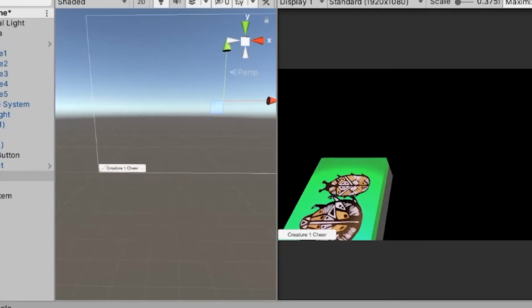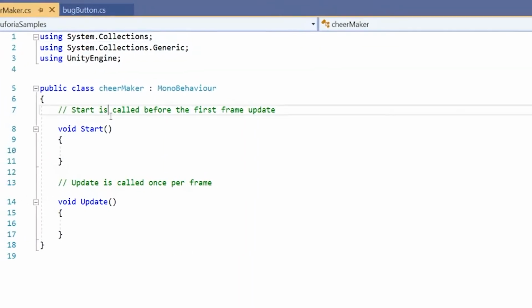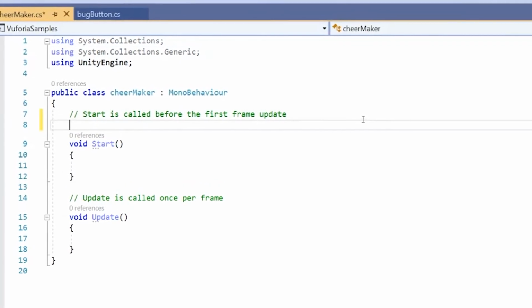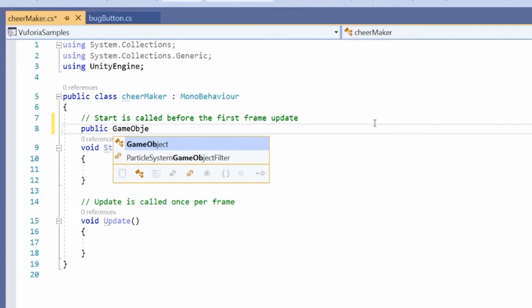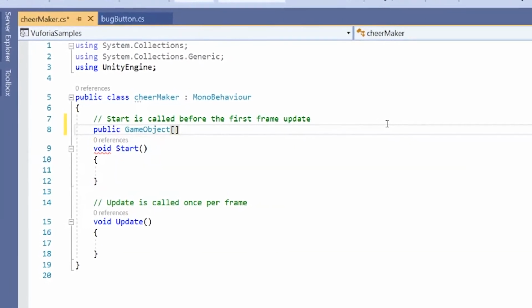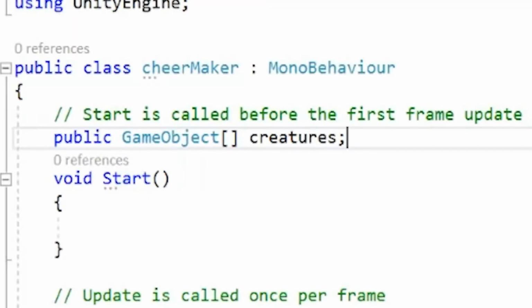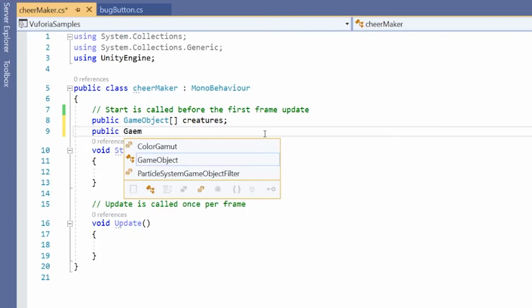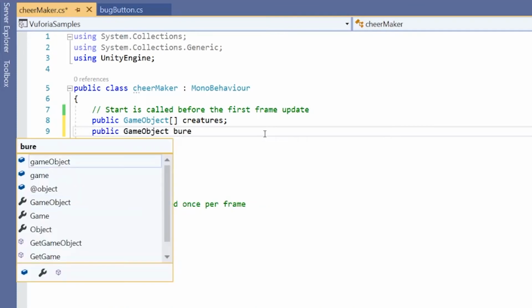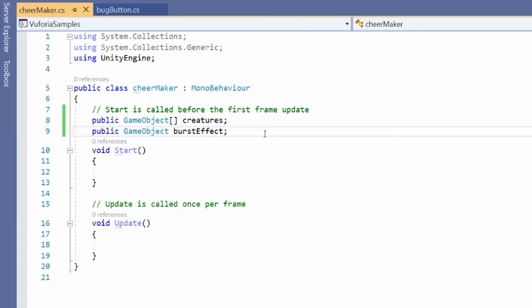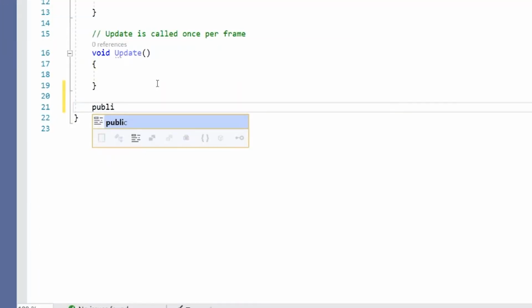Once this script is added as a component, double-click its name to open MonoDevelop or Visual Studio. I'm going to create an array of game objects, so more than one, and give them the code name creatures. Arrays are made with square braces, and later in Unity we'll be clicking and dragging all the bugs here. Then I'll make a reference to the particle system prefab and give it a code name. Those are all the references I need for this. And then I'll make a function to spawn the particles at wherever each bug is located at any given time.